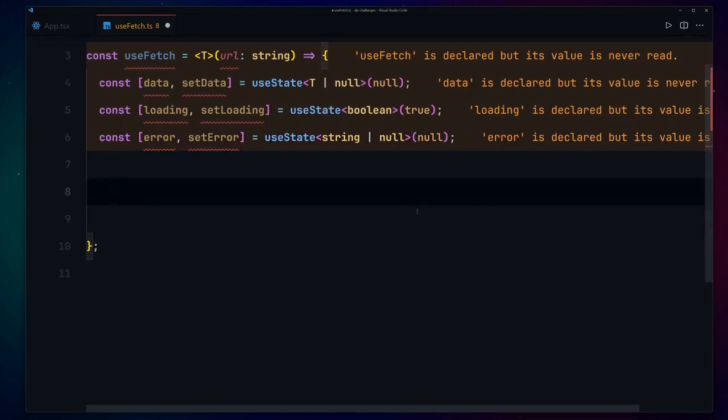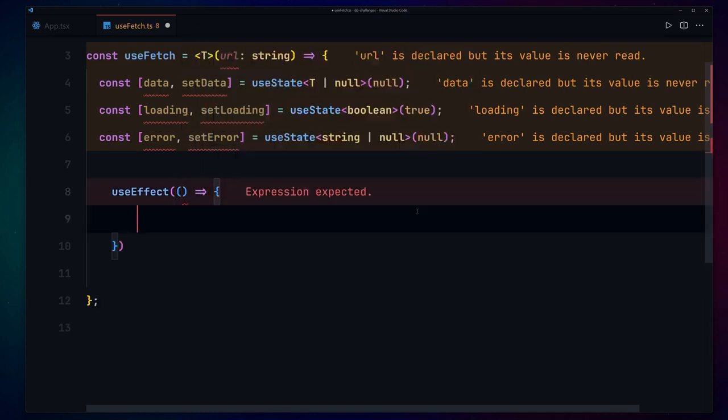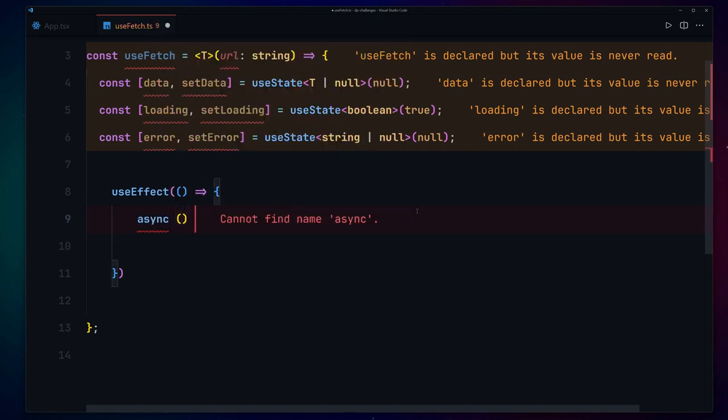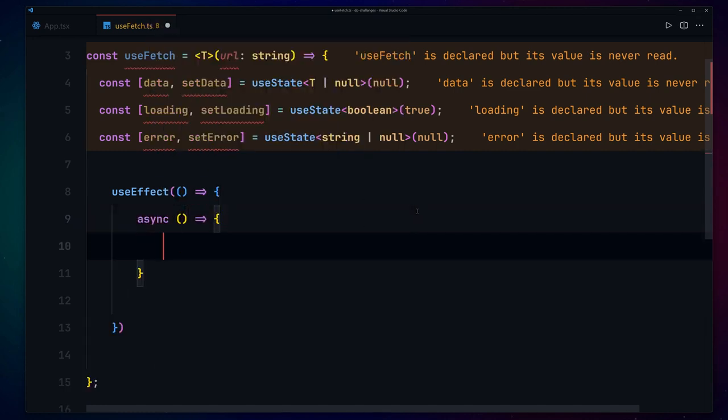Now we are going to be performing the side effects. So in this situation we are going to be using the useEffect, and inside there we are going to be performing our side effect. So if you want to fetch our data, we are going to be using an asynchronous function, and inside there we are going to be performing our try and catch blocks.